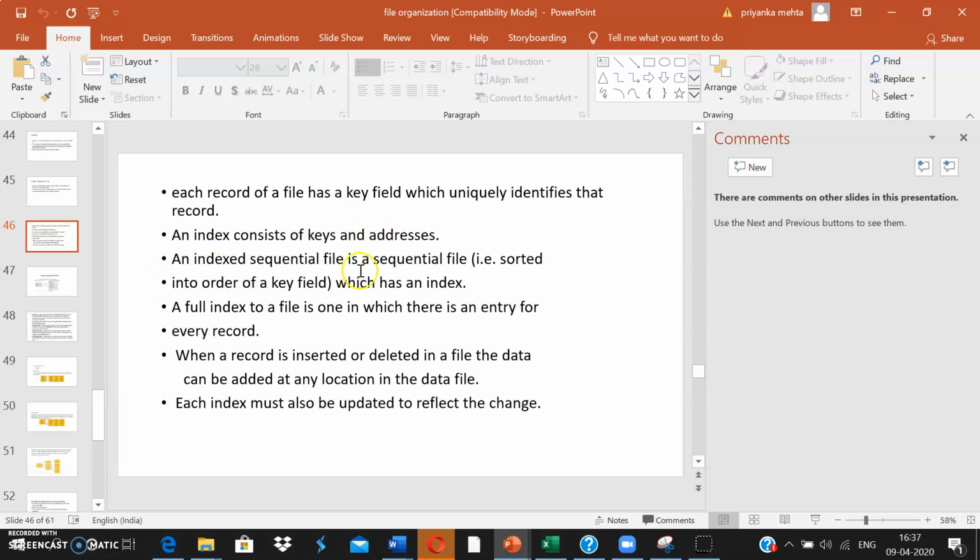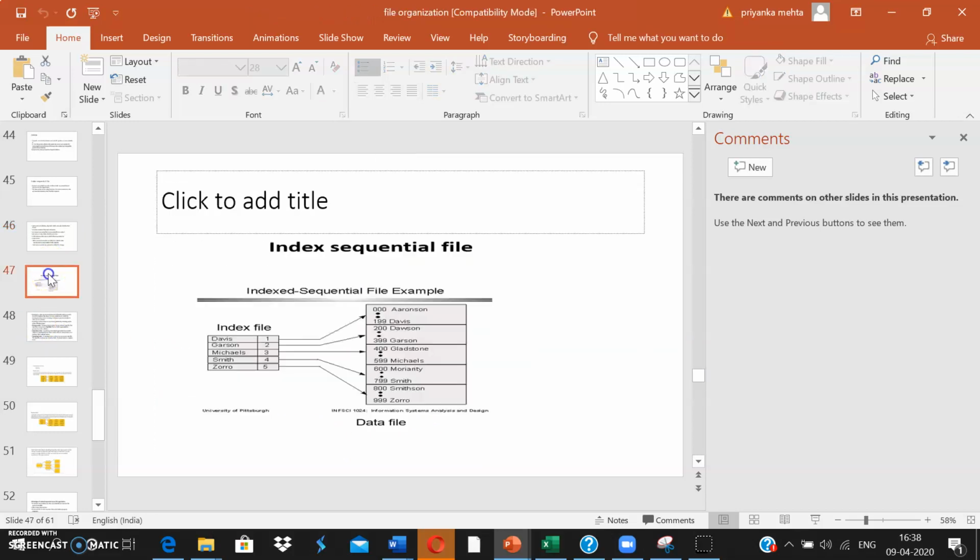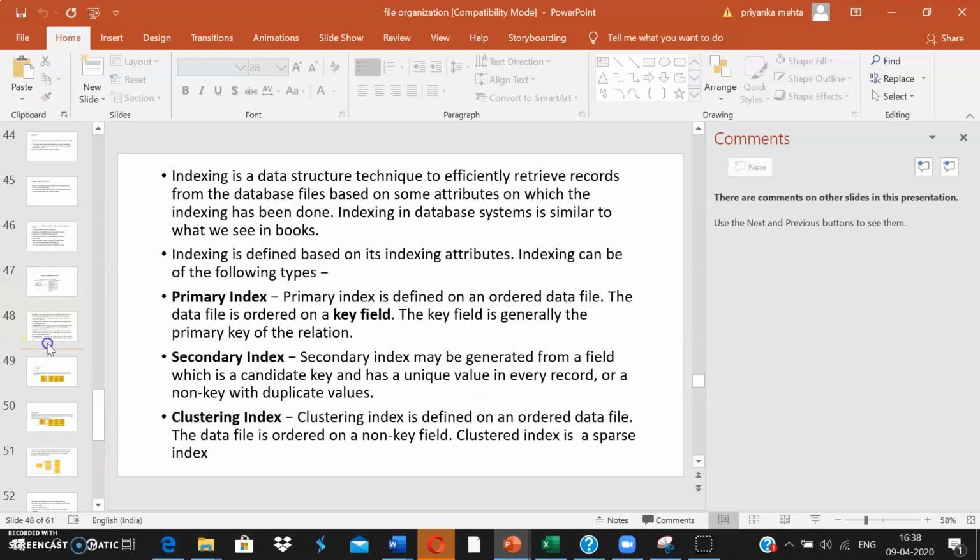An index sequential file is a sequential file which has an index associated with it. We will be generating a full index file. That means I'm going to have an index for each and every record, right? And whenever I'm inserting or deleting any record, I have to reflect the changes in the index file also. So this is how index files are arranged. We are having a minimum of two files. One is the index file and one is the record file. The index file has keys, the names are the keys, and these are the addresses where the actual records are stored. So these are known as index sequential files.